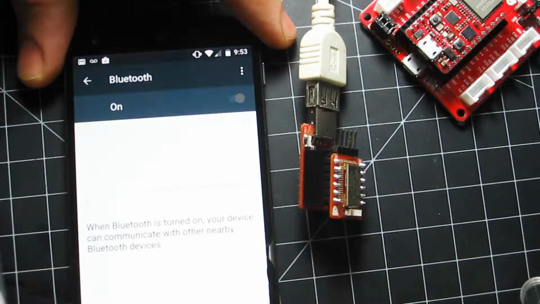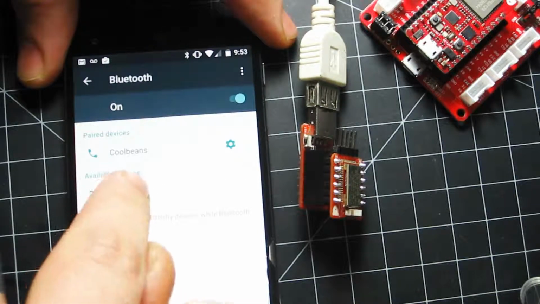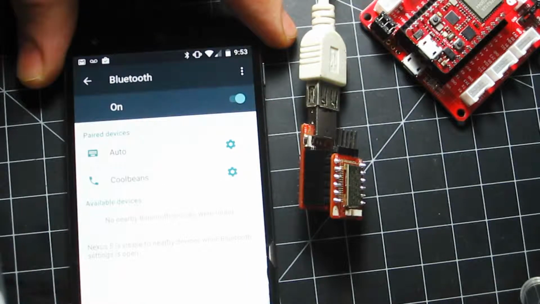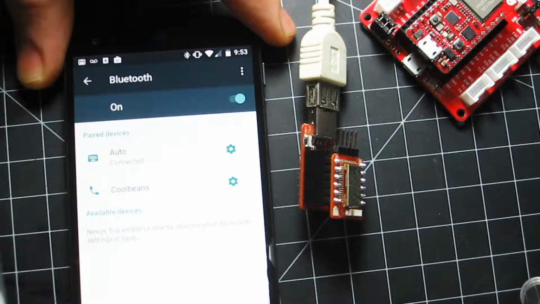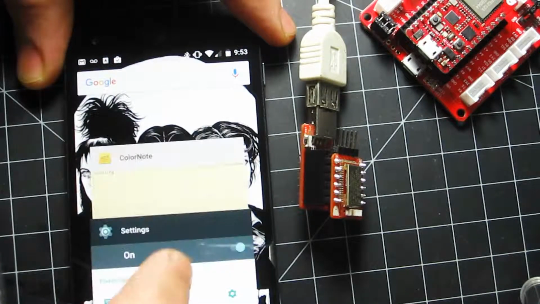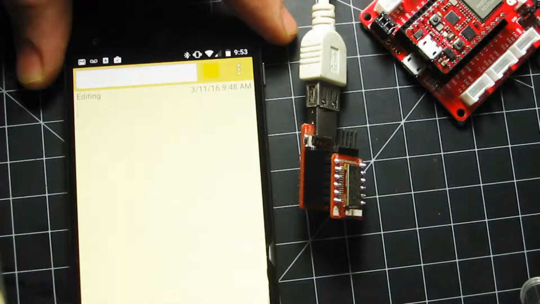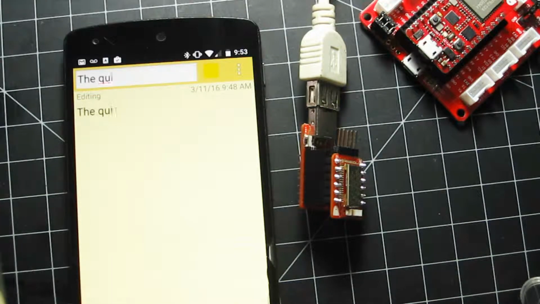You pair with the device just like any other Bluetooth keyboard through the standard interface on the mobile or tablet. Once that's done, just sit back and receive keystrokes.